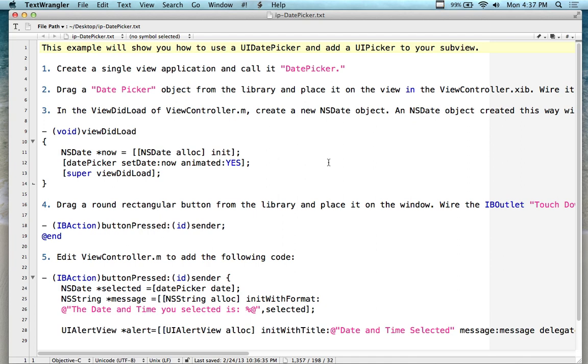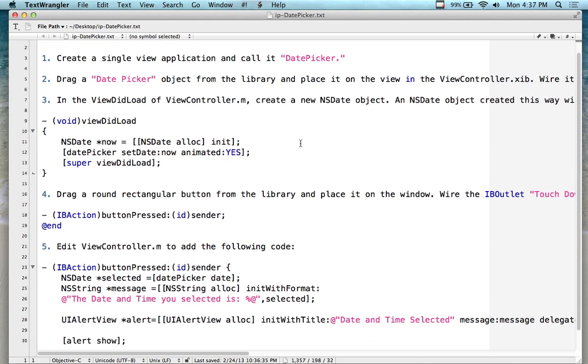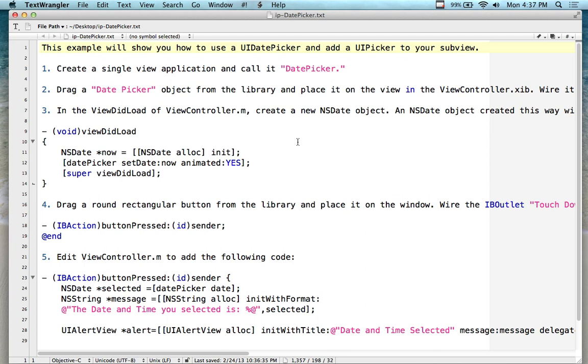I'm going to demonstrate the DatePicker, which is a way of getting a setting from the GUI control. It's very similar to what we did with the timer and the stopwatch in the digital clock, except we're going to use it to select the date from a GUI component instead. So in this example, we're going to use the UIDatePicker and add a UI picker to the subview that we're going to be working with.